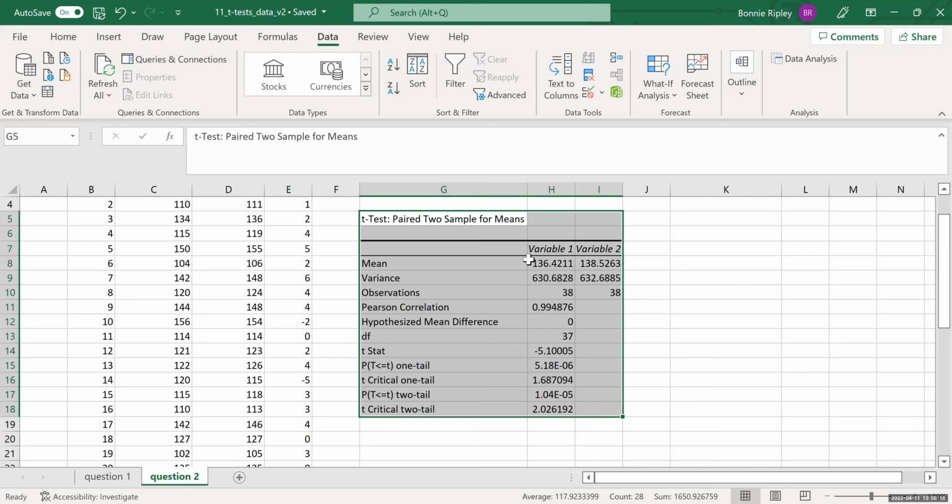So we get the mean, 136.4 versus 138.5. That's about 2 pounds, like we saw when we found the mean already. 38 observations. Sometimes if you are not sure that you did a test right, you can double check the mean that you got against the mean in the test, to see if you didn't highlight all the cells or something like that. So looking at all of this information is useful. Our degrees of freedom is 37. Remember, degrees of freedom is usually little n minus 1, so that looks right.